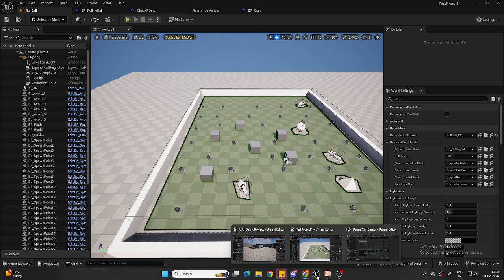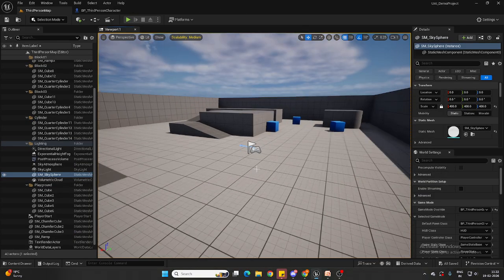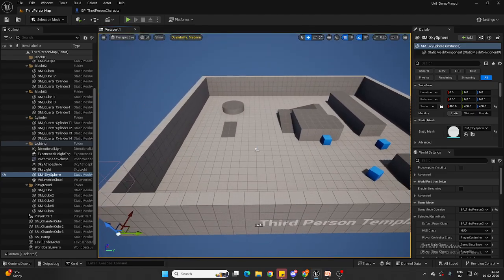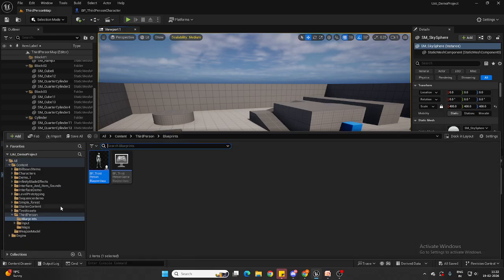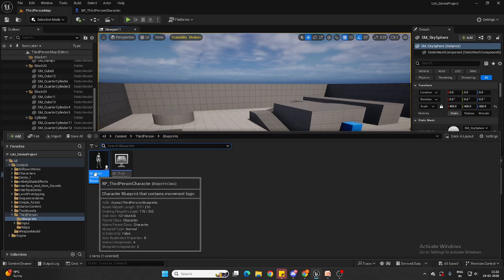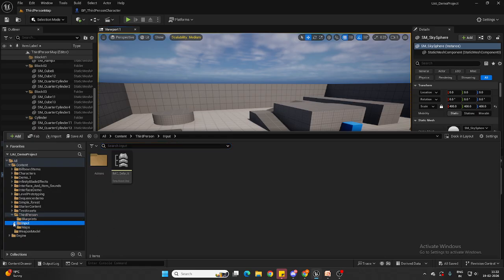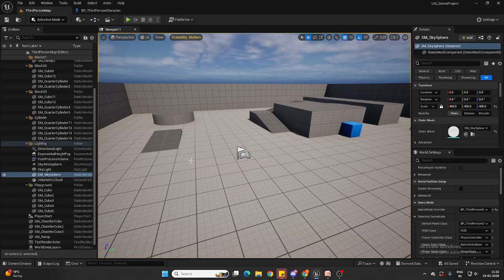Let's check it with an example. So how can we do this in a real project? I have this third person template in which we have a BP third person character. We have an input system already mapped to my character, and I have a default map. This is called third person map. So we will be using the same to create our interaction system.